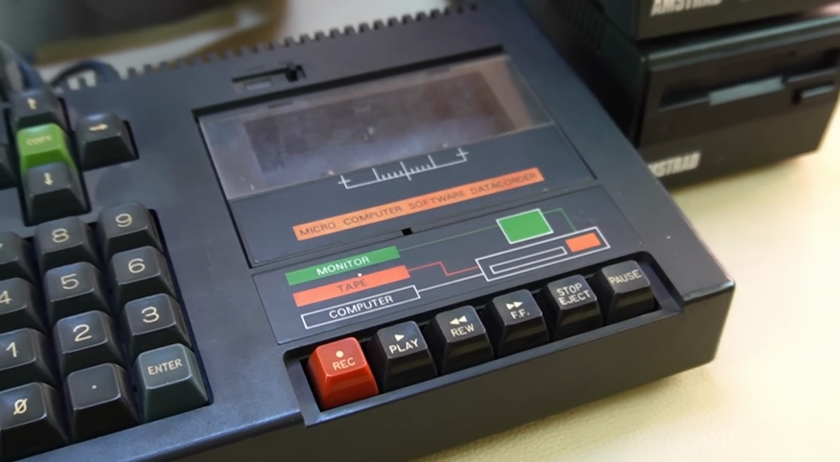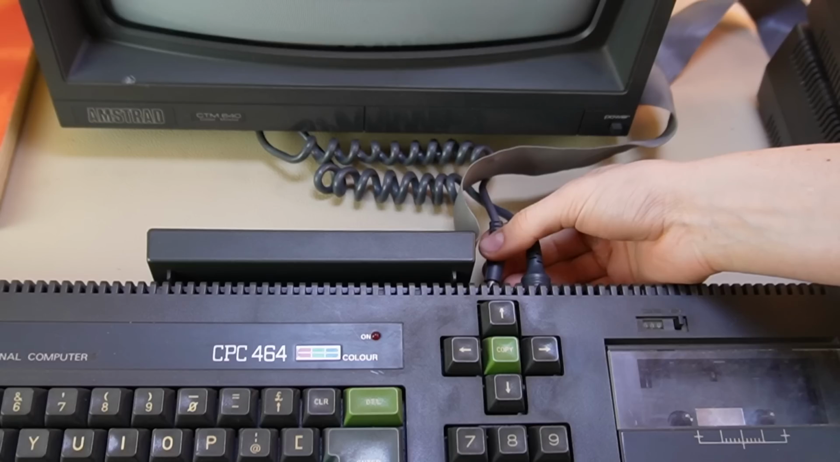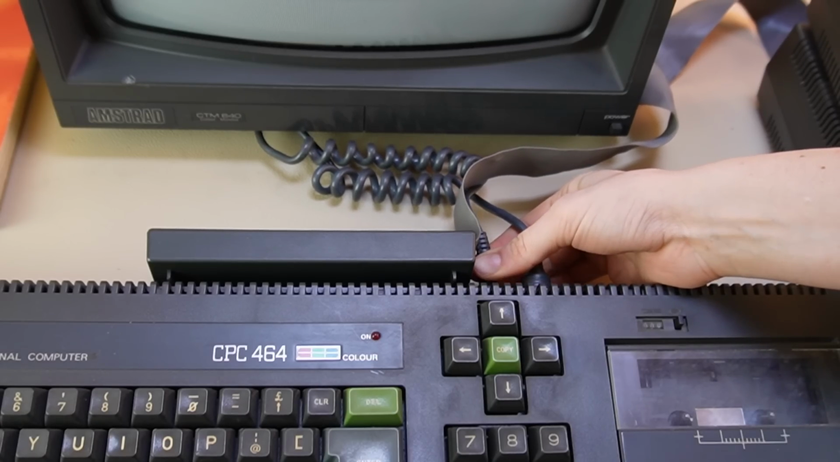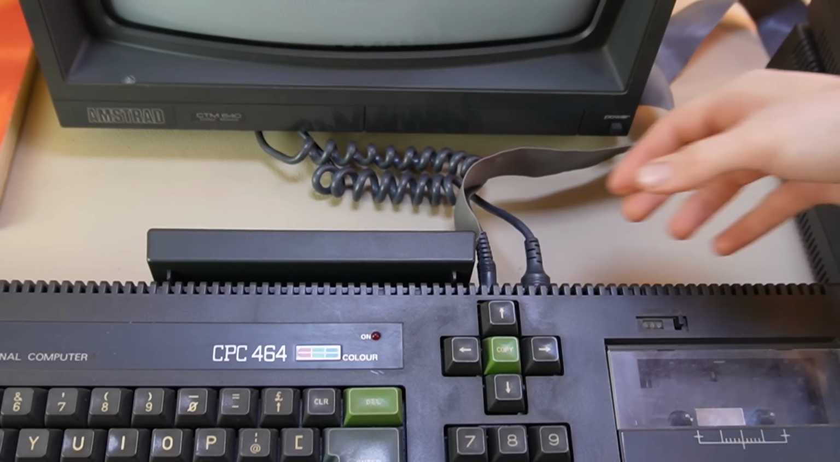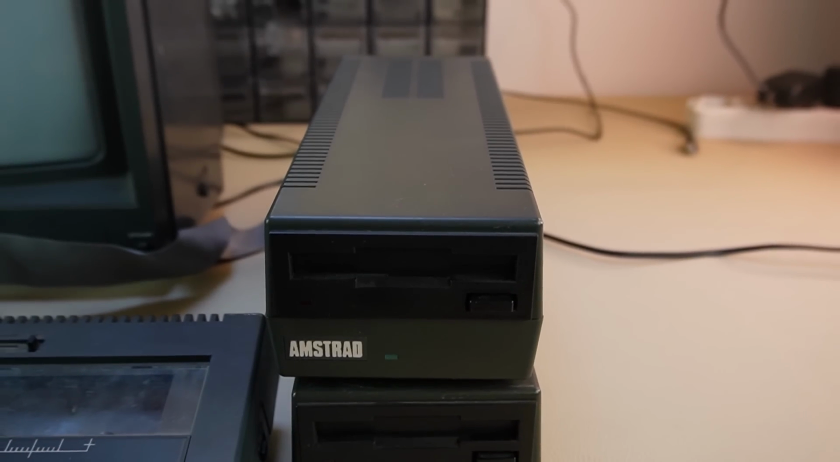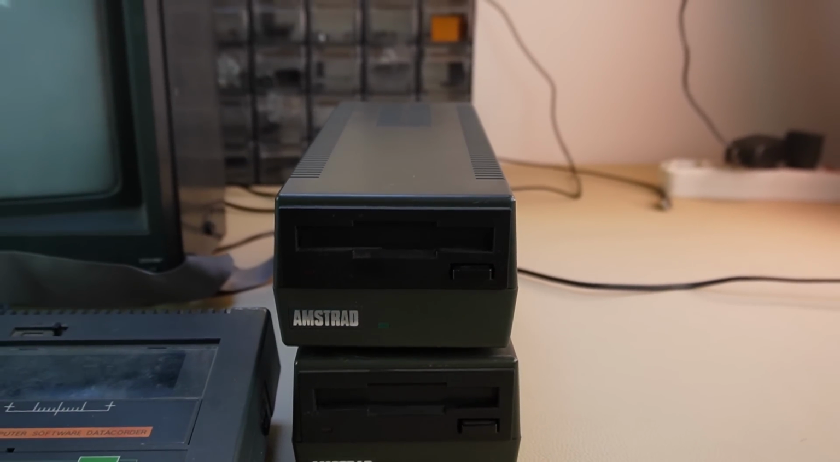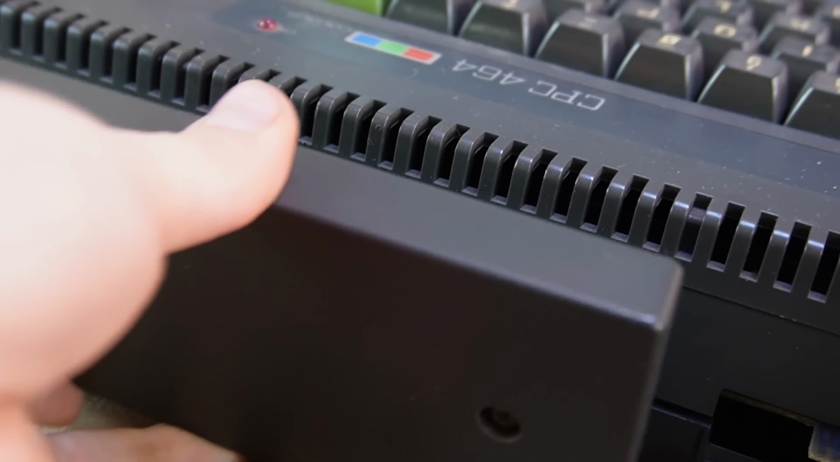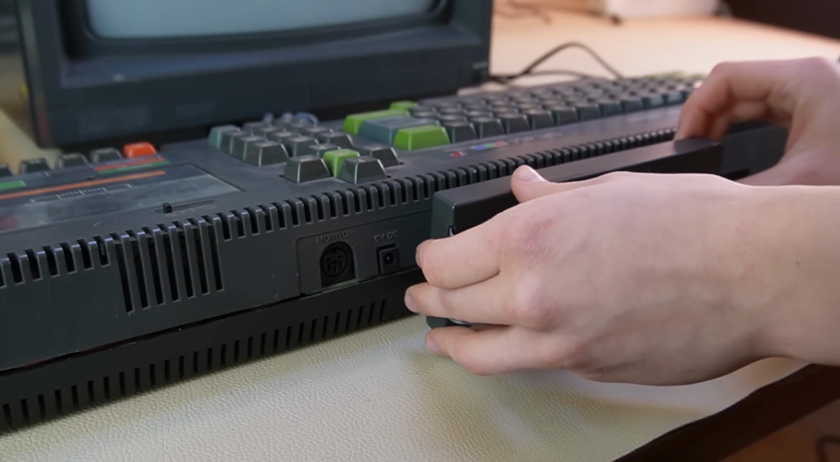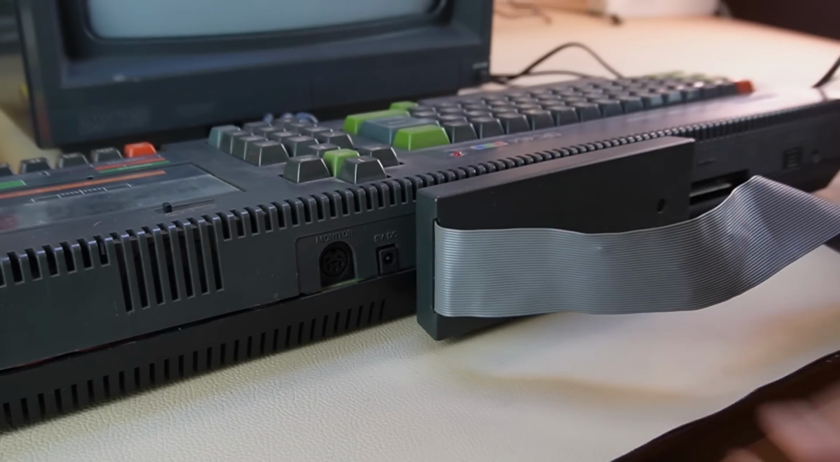Apart from the joystick port, the computer, keyboard, and cassette recorder are all combined in a single unit connected to a monitor via 2 cables. There was also a 3.5-inch floppy disk drive available, which connected to the computer through a connector on the back.